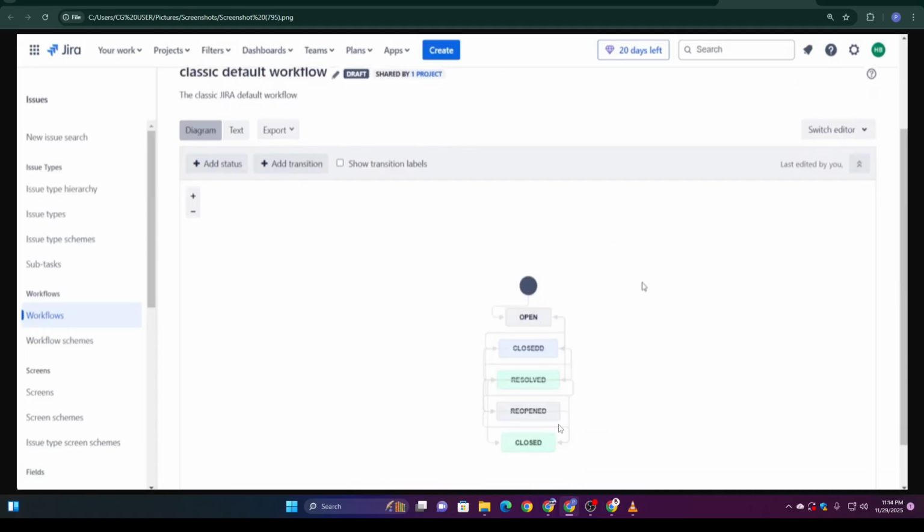Finally, communicate the changes to your team, either through a quick meeting or a message, so everyone is aligned with the new process. And that's it. Customizing your Jira workflow has never been easier. With these steps, you can keep your projects organized and your team efficient.